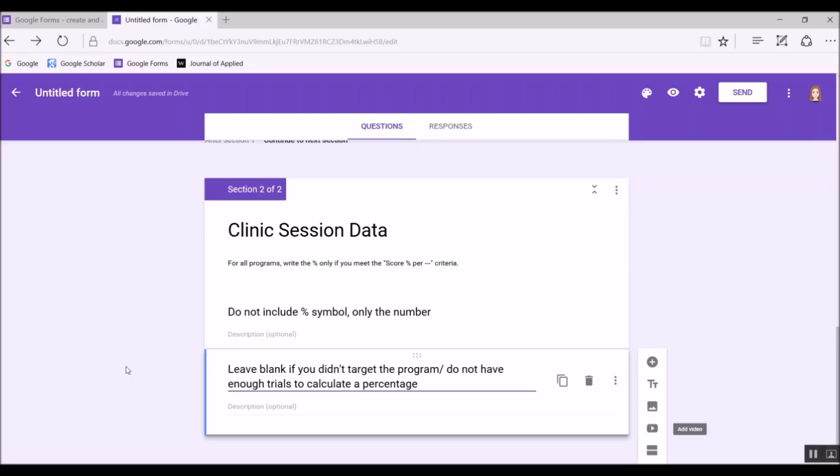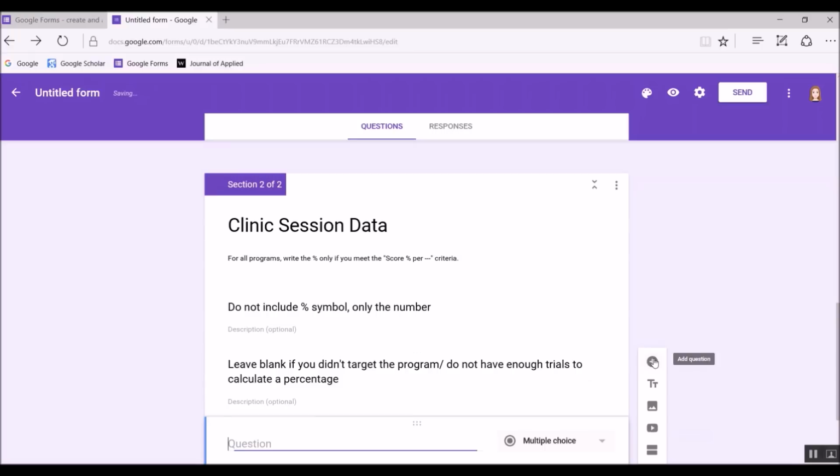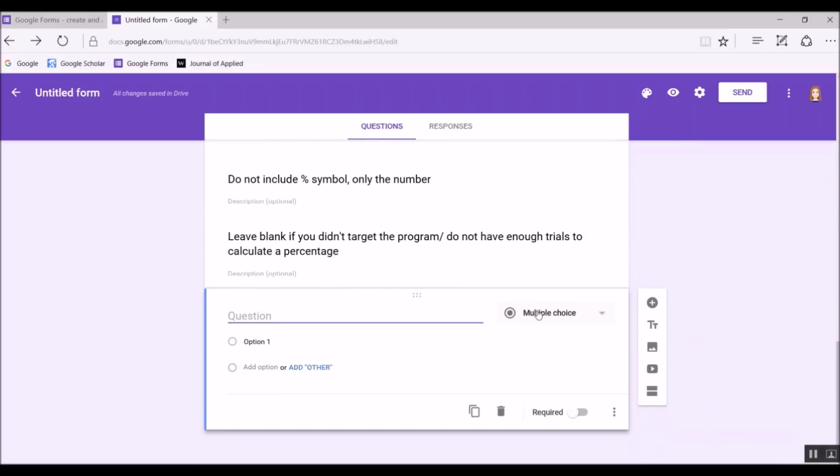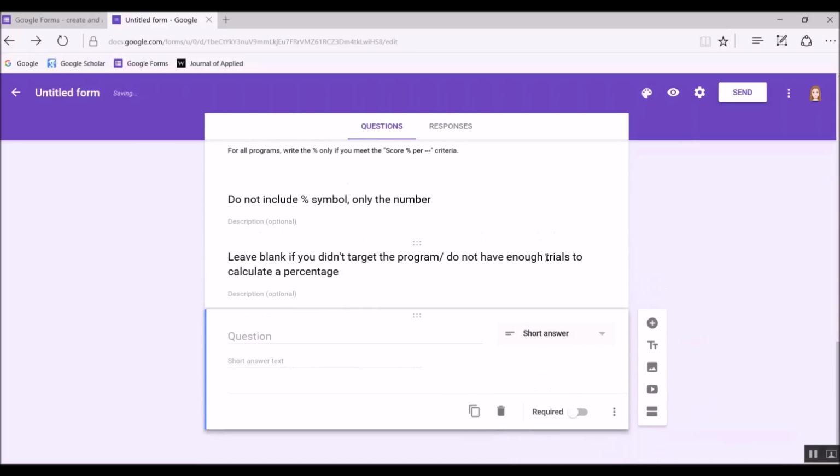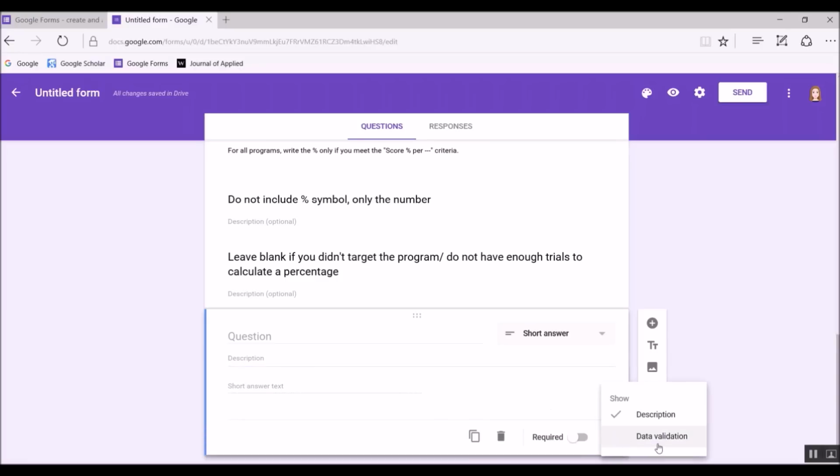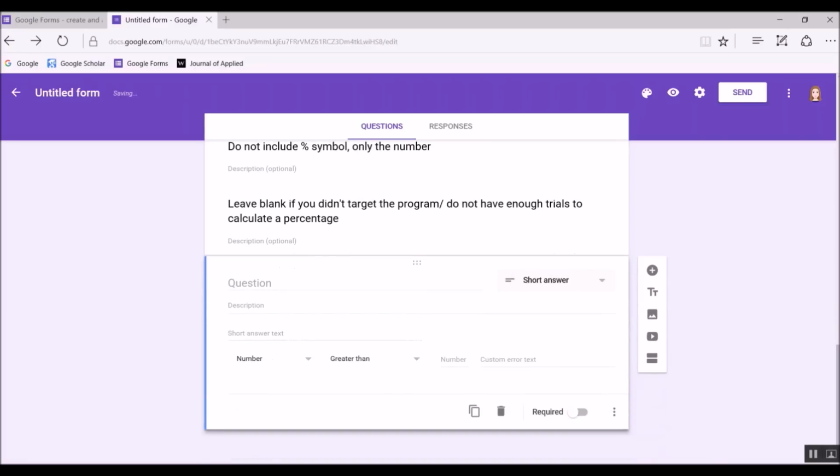And I include that information on all of my Google Forms, but you can include client-specific information on there as well. Now let's add our programs. All of our programs are going to be questions that are short answers. And we are going to want a description and a data validation for every one. So once I make this first program, I'm going to just duplicate it repeatedly until I have all of our programs.